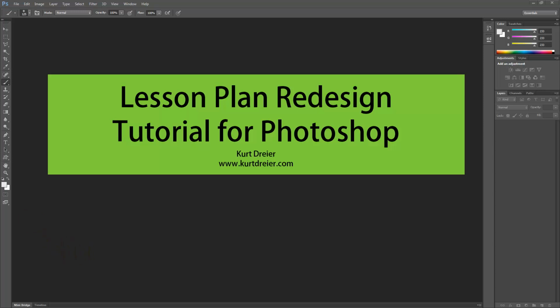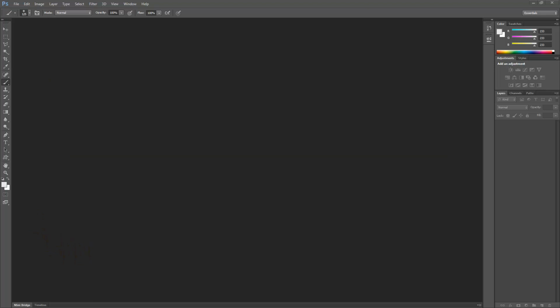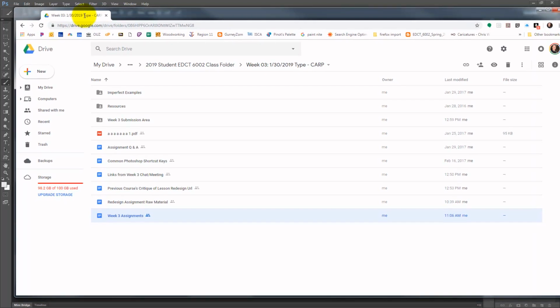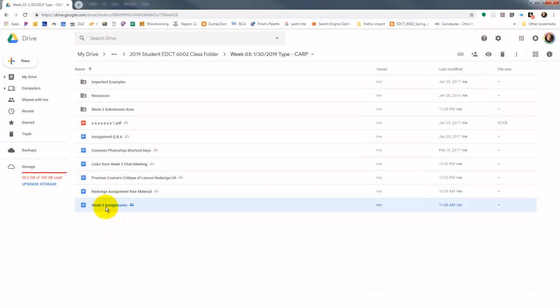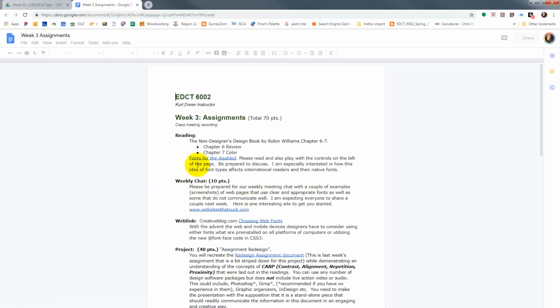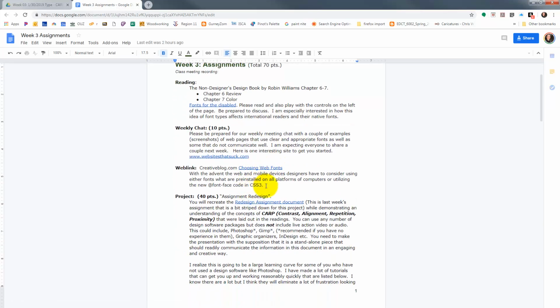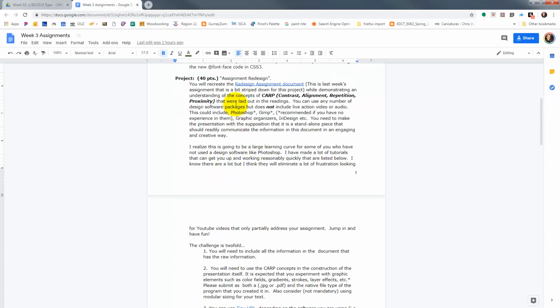Initially we're going to go to our project folder and the week 3 assignment, and if we look at that, we've got some reading and the chats and web link, but this specific project is really going to be concentrating on the CARP: contrast, alignment, repetition, proximity. But how do you play that out using Photoshop?